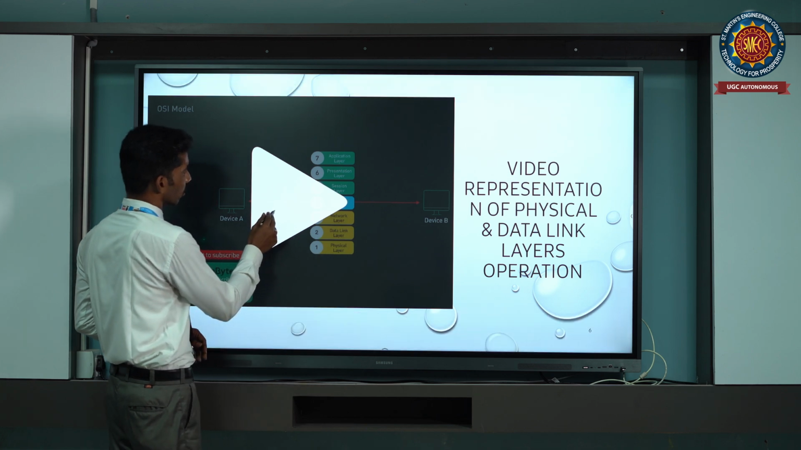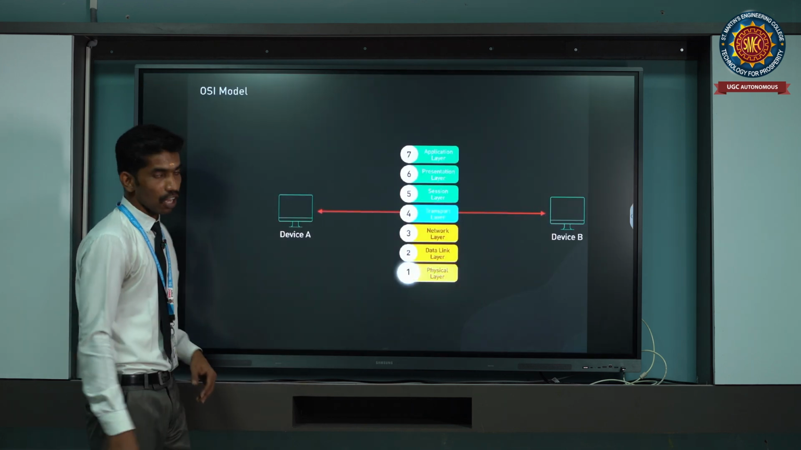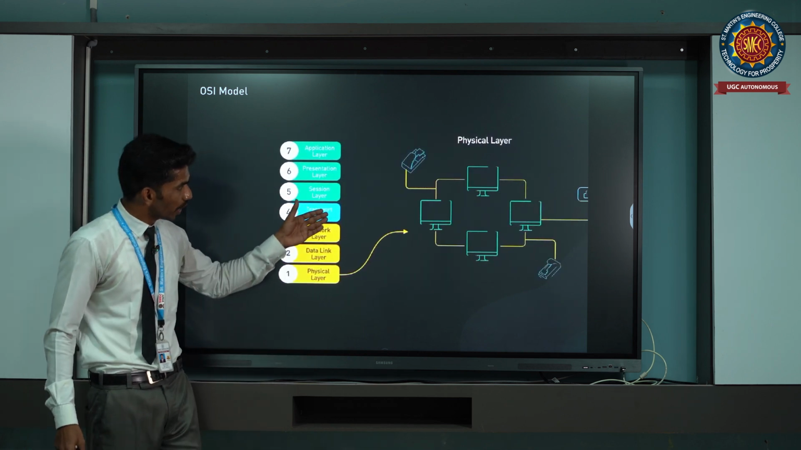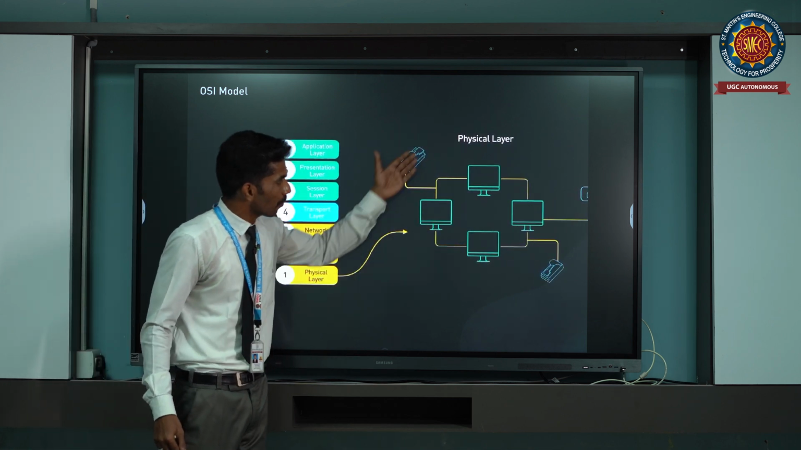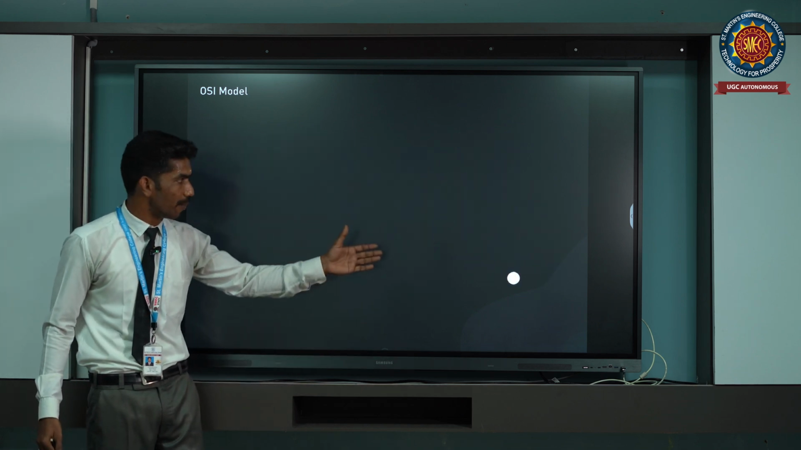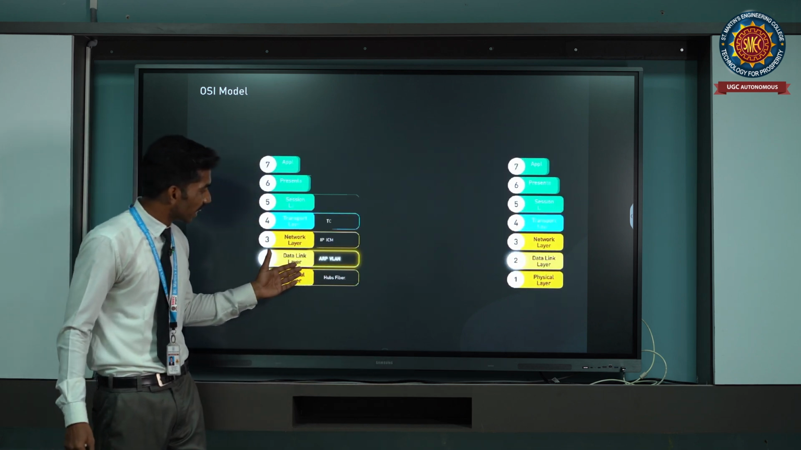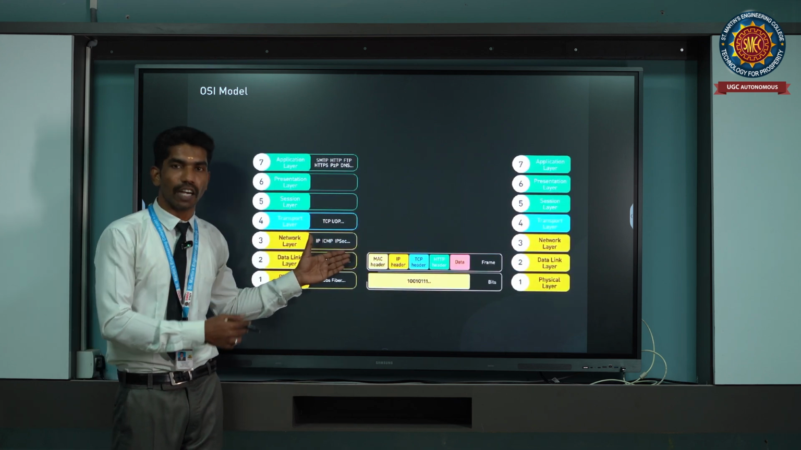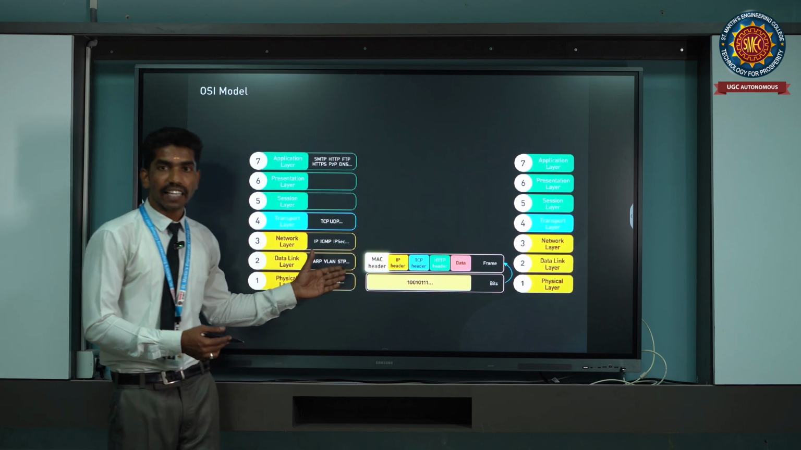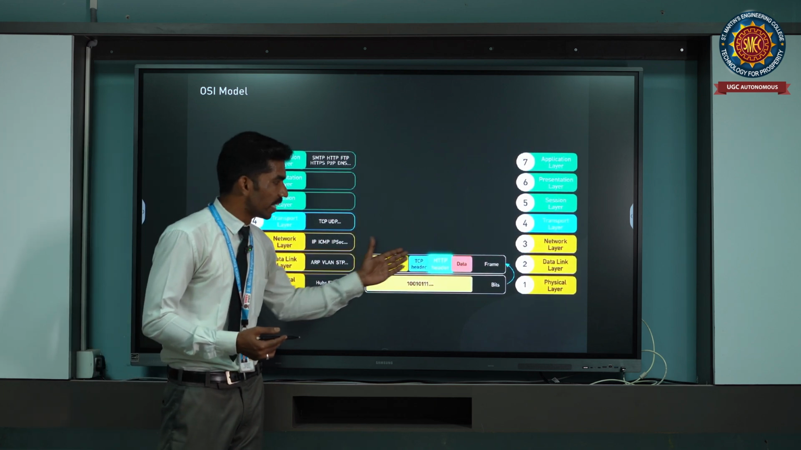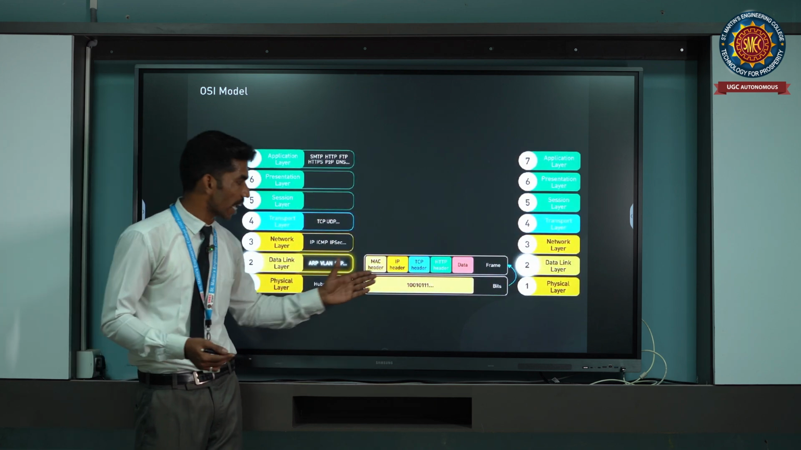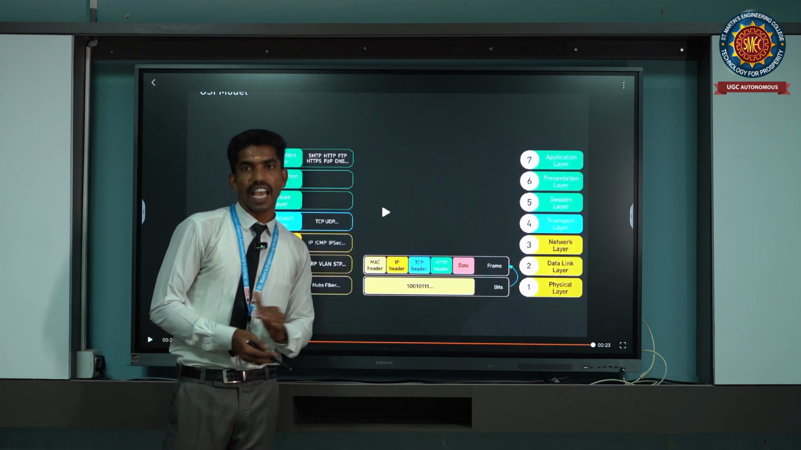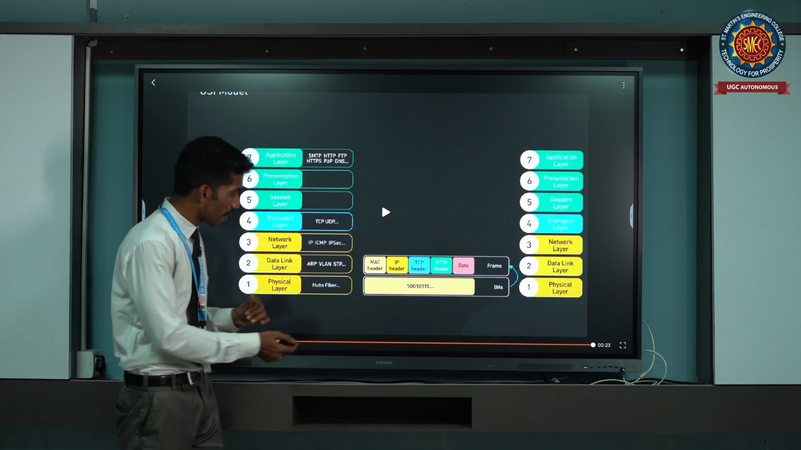Now I will show a small representation of the physical layer and the data link layer. The physical layer is interconnected with a number of coaxial cables and optical fiber cables, and the data goes as bit transfer. The physical layer converts the data to bits, and the data link layer changes the data to frames, by using the MAC header, IP header, TCP header and HTTP header.